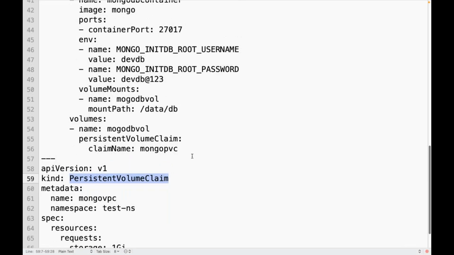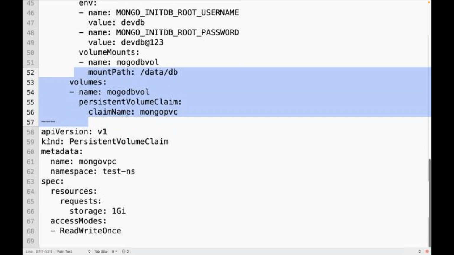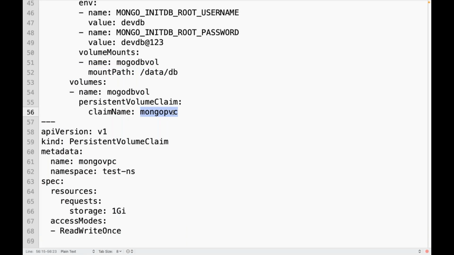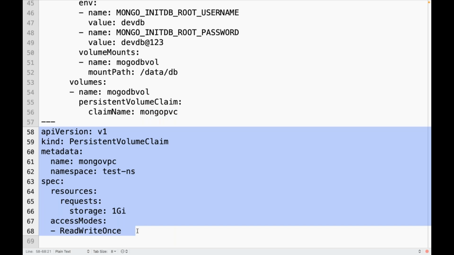So I am creating a pod. Do I also need to create a request for the storage in the same namespace? I am requesting a pod and I am referring to this PVC. So in the same namespace, I am creating that PVC.